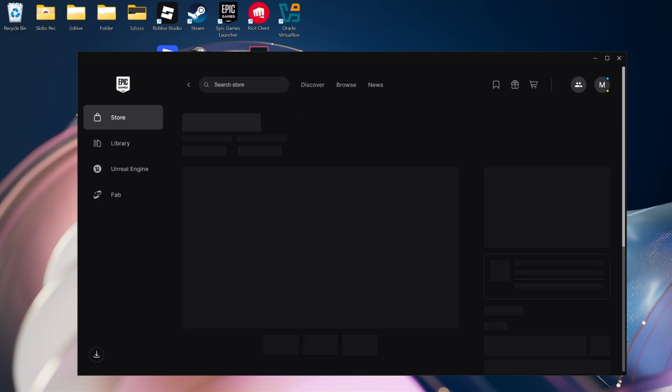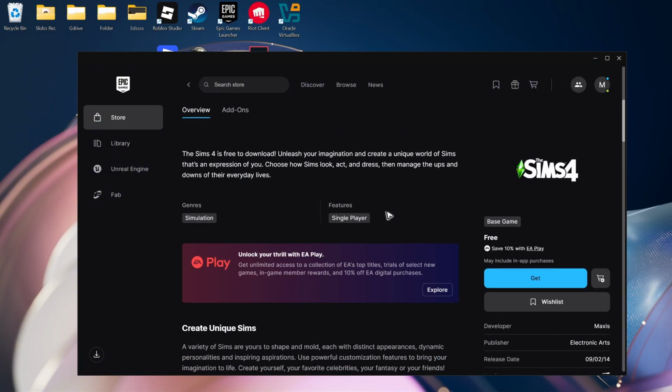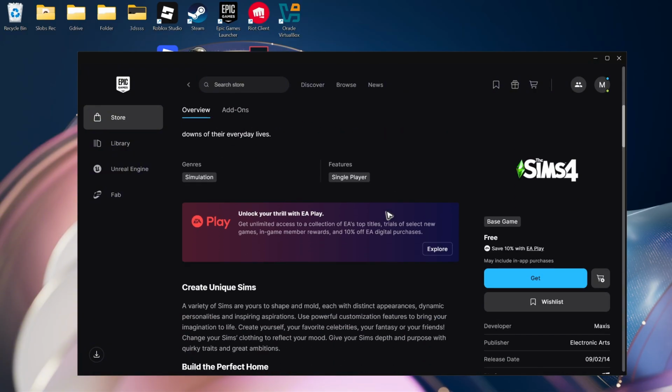and click on play. When you hit play and the game loads, it will then automatically prompt you to log in with your EA account. Okay, once logged in, automatically your EA account and Epic Games account will be linked.